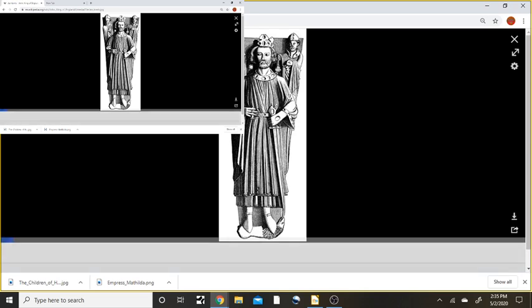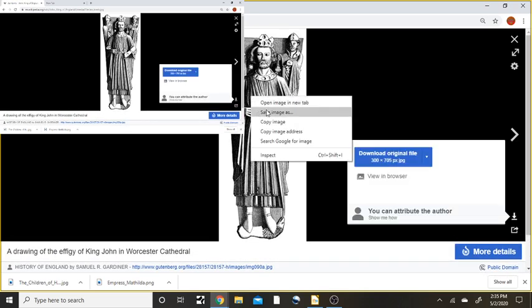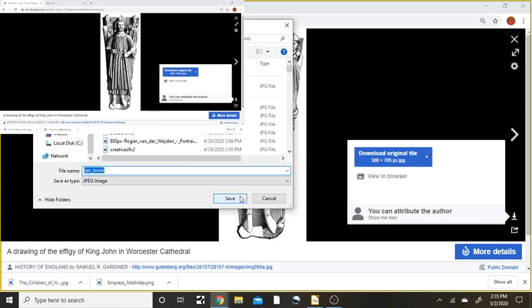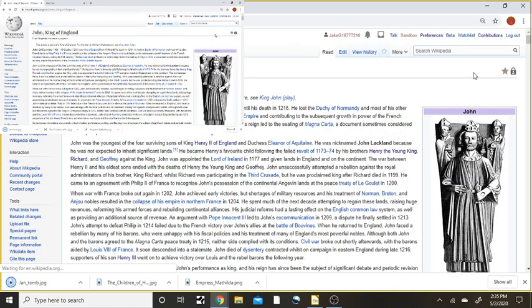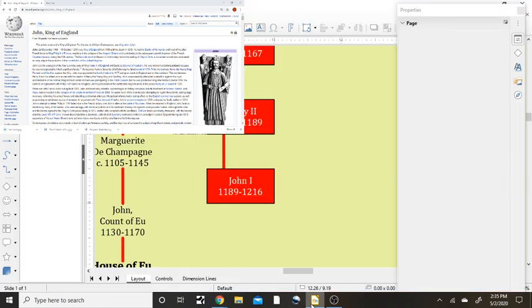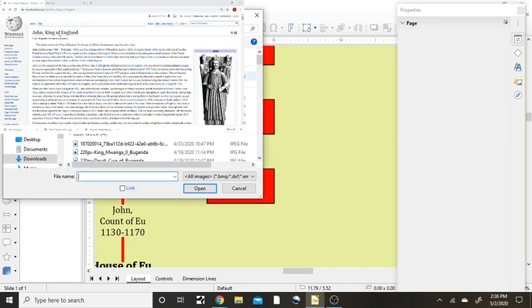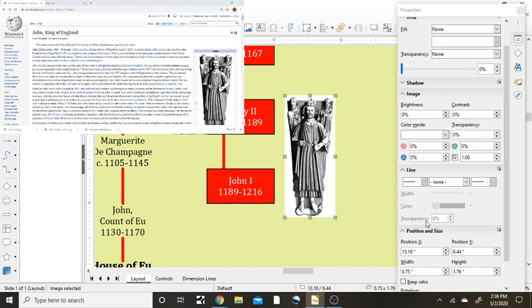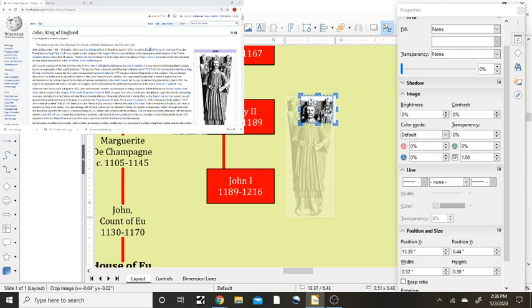Okay, so let's get this image. Okay, so we got the image of him. So we'll go and add John right now. Okay, we can just crop it down from here. It's big enough. Okay, so let's get him.